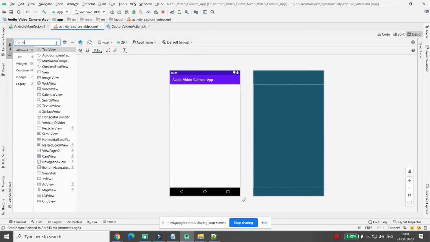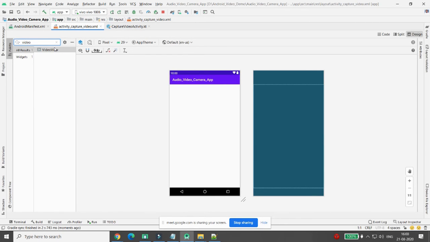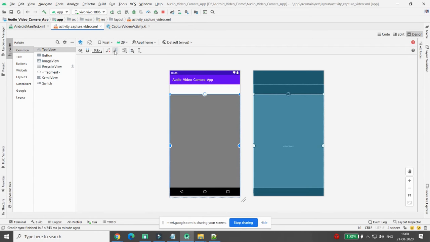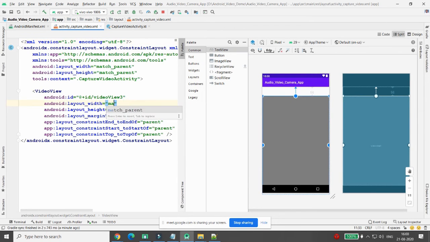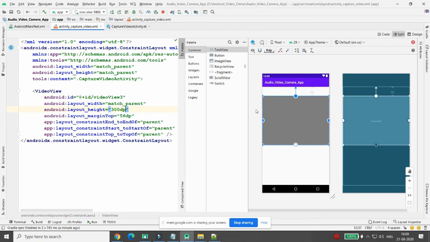Here you can search for the video view. You can take the video view control over here, and we need one button over here. I'm taking the video view, and then you can click on infer constraints. After that, you can click on split. You can use the width, that is match parent, and height is, for example, 300 dp.